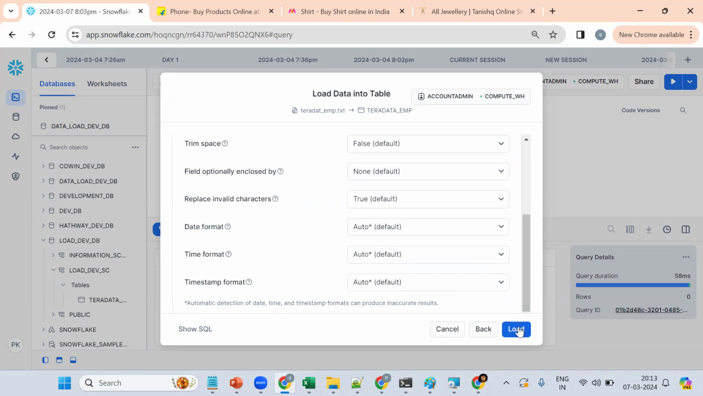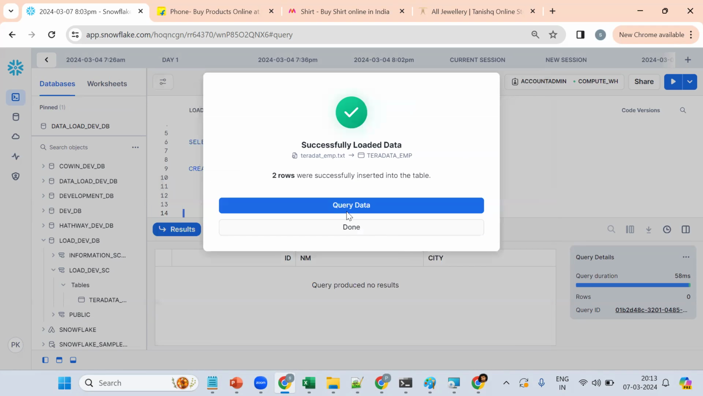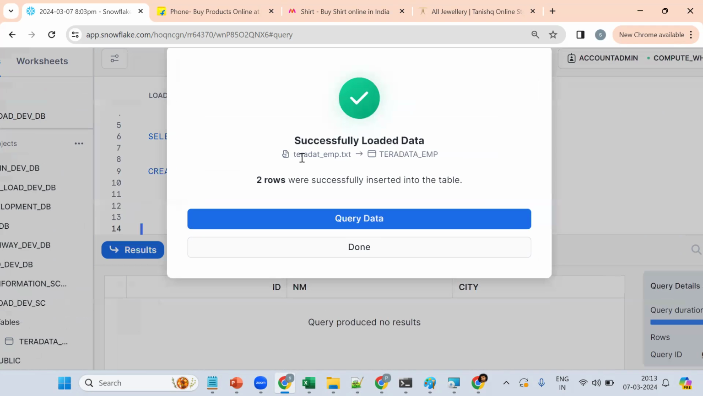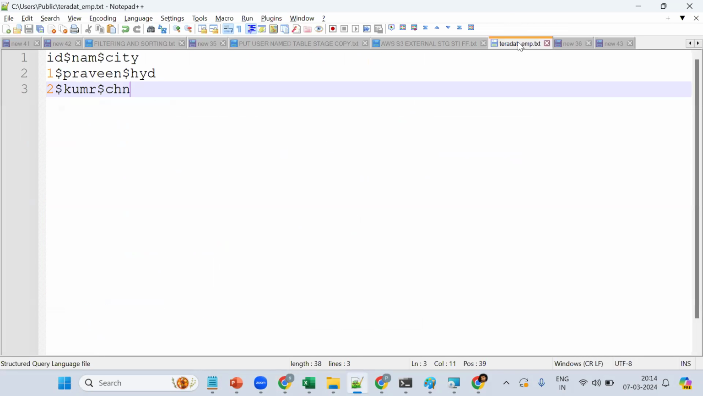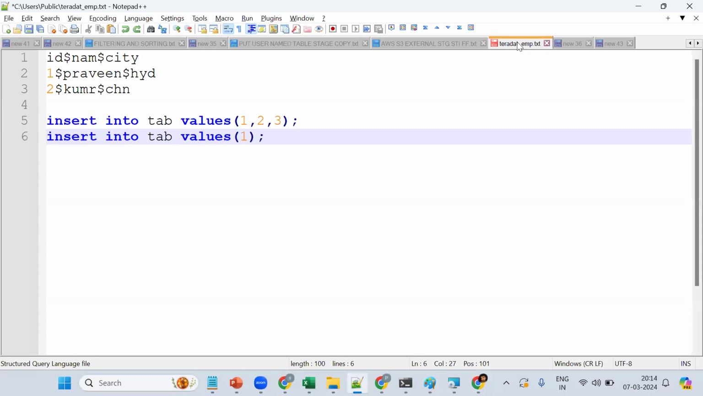Now try to load. See, 2 rows. From the file we are loading into the Snowflake table. 2 rows were successfully loaded. Done. Now go back here one more time. Now, Control D, or else.